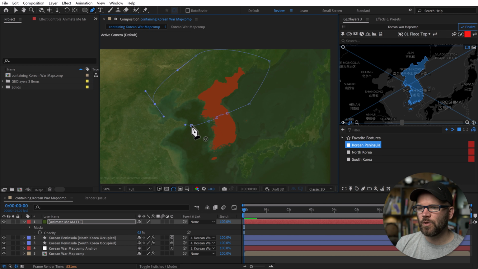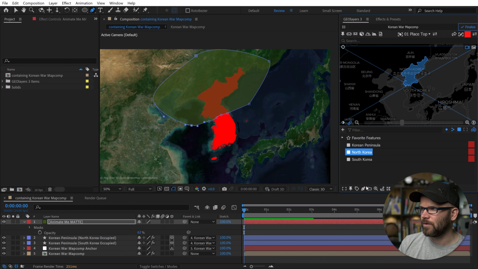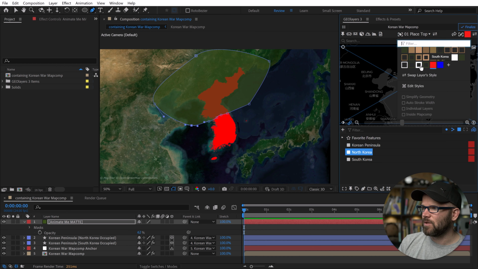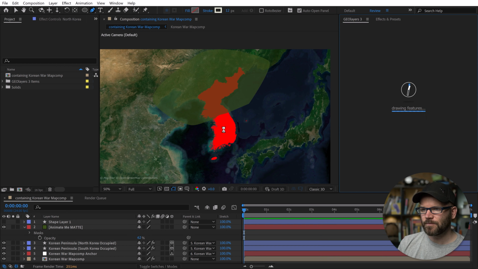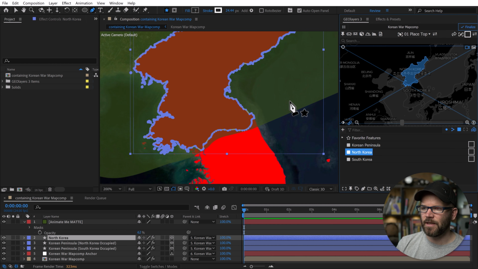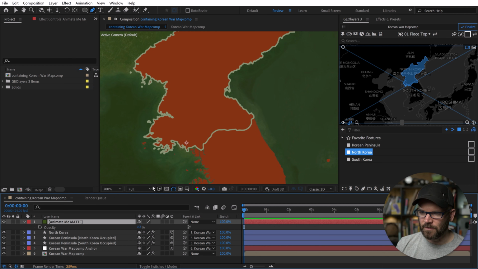Now, if you want super detailed borders, I could essentially go back and draw out North Korea, and just use this as like a reference layer. So I could draw this out. And then I could, you know, come in here and really get this close. So actually, let's just do that. I'll grab my mask again and delete this.